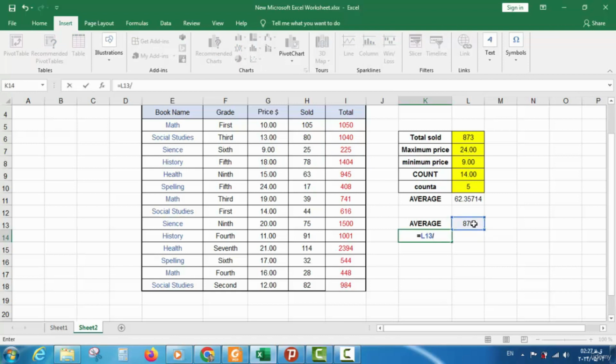Look here. We write sum and set it equal to the total sum of the values. Then divide it by the number 14, the number of hours sold.